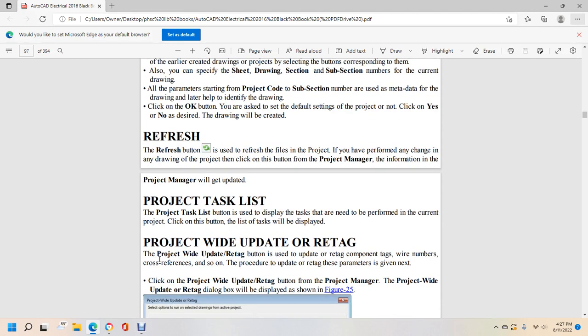Project task list button. You use it to display the tasks you need to perform in the project. Click on the button and the list of tasks will display. Project wide update retag button. You use it to update and retag the component tag, wire number, and cross reference, with the procedure to update the retag parameters.